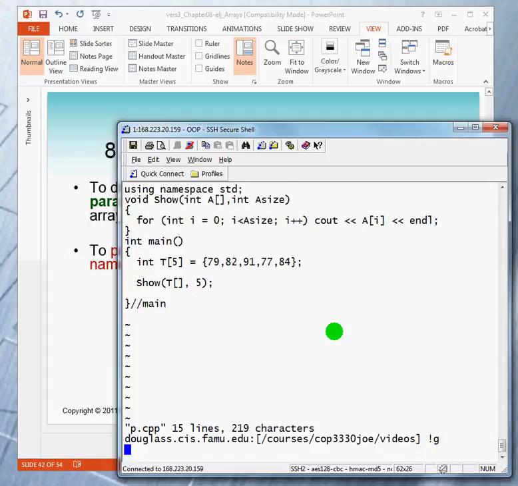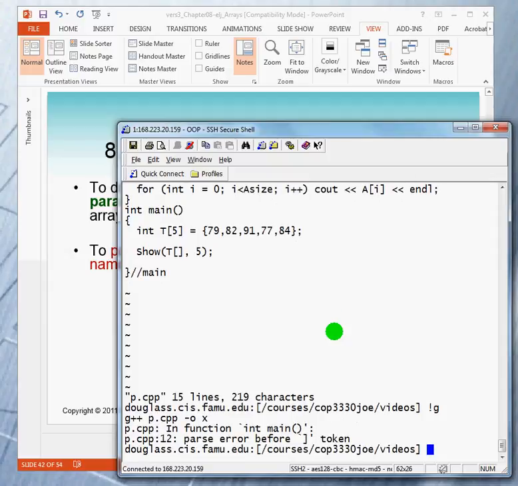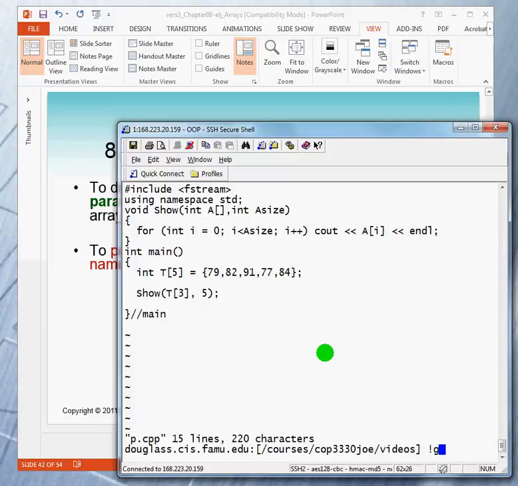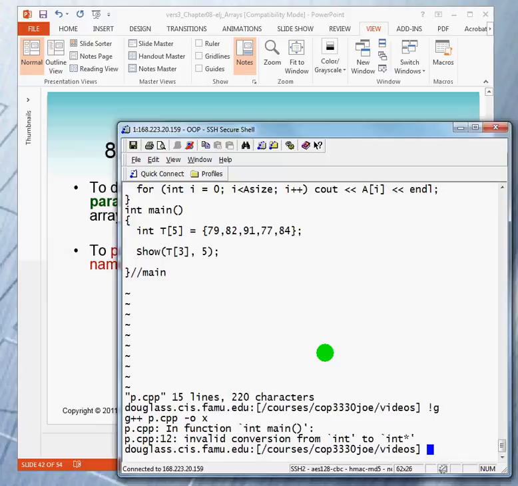If I try to compile, I will get an error. It'll say parse error in line 12 before the token. Whether you know it or not, it's telling you if you're going to put an open brace, you have to put a number in there. So let's put a number in there. Let's compile that and see. What is it going to say?